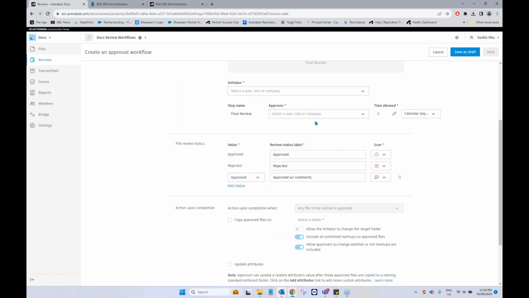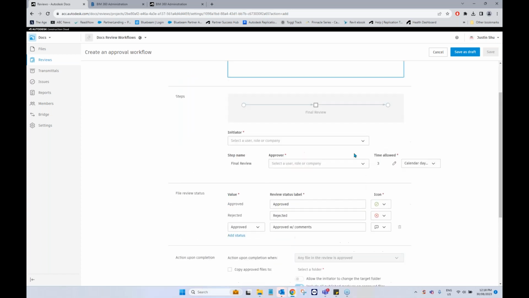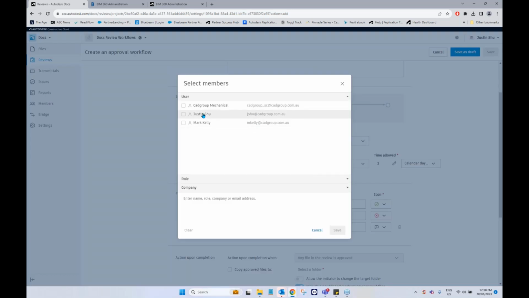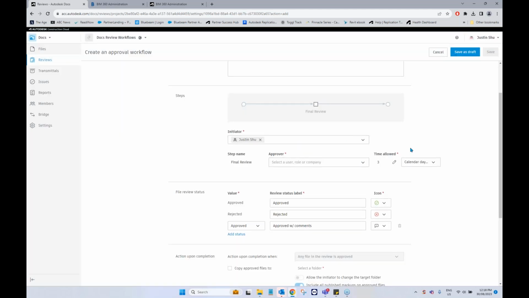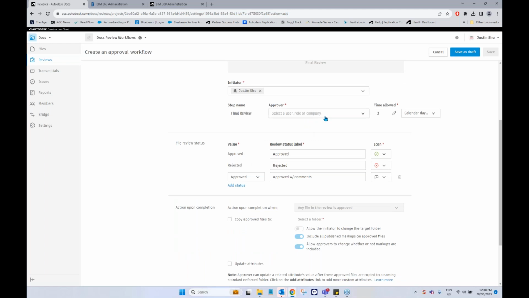So here we can assign different things to it, right? First thing, initiator. Right now, I'm going to put on the hat as a document controller. I have those documents that need to be signed off by the senior architect before I can issue them. So I will be the person initiating this review. I can just save that. The final review, because this is a one-step review, so the next step will be the final step.